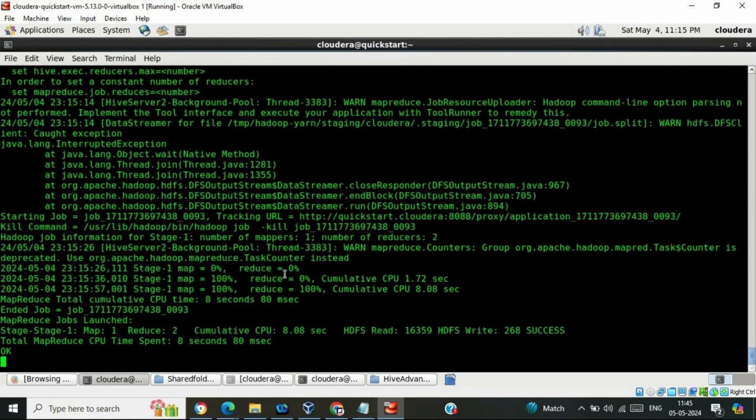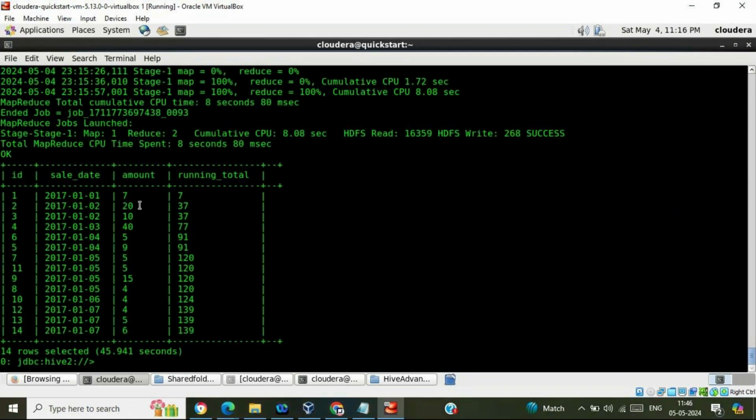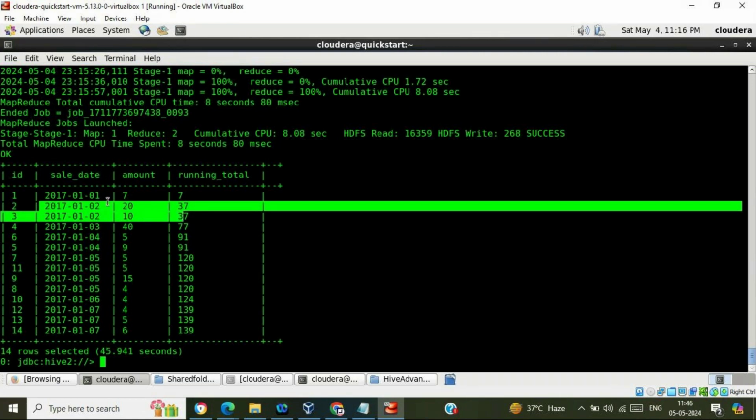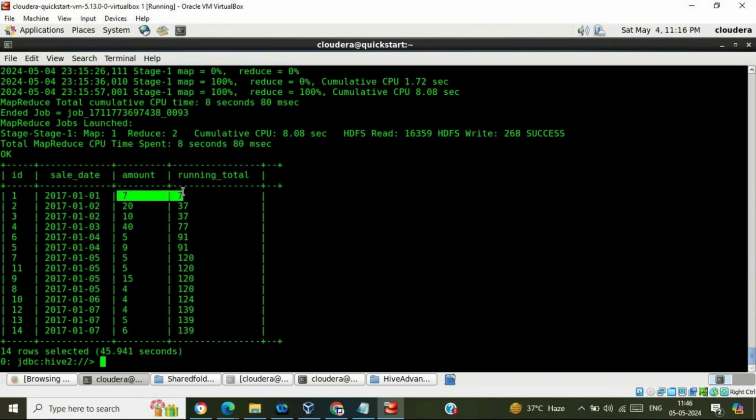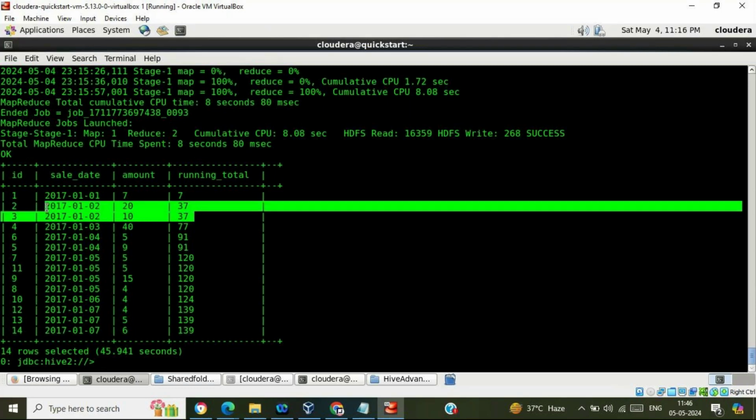Okay, so just have a look, ID, then amount is there, and just have a look over here. 7 plus 20, it should be 27. On the first, what we are having is 7, with respect to the data. On the second, we are having two products sold, 20 and 10. So the running total for the second is 37.